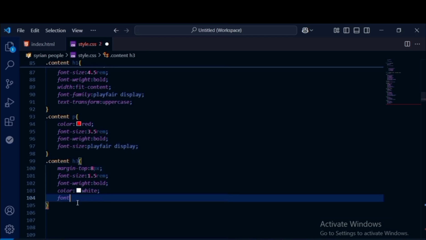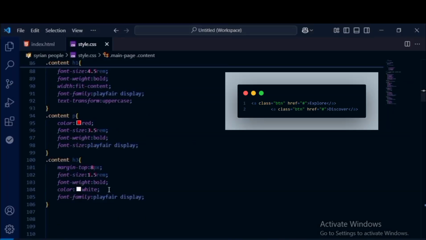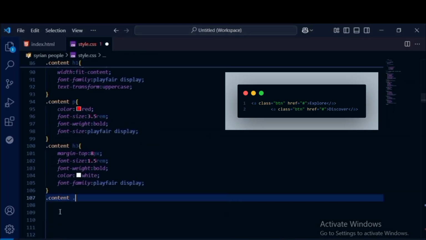We make it to have a font family of Playfair Display. Now this is actually what we're having here. So we need to add spacing within and above these two buttons. So what we do now, we're going to target the two buttons, which we give a class name of .btn.